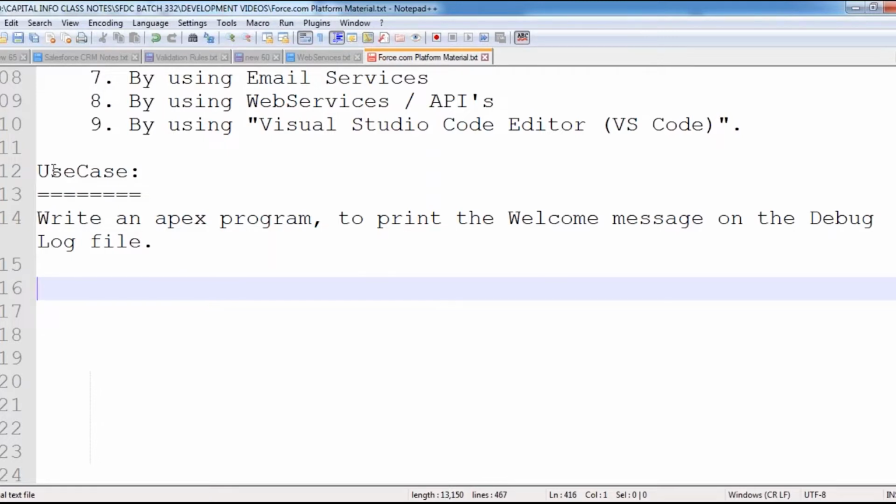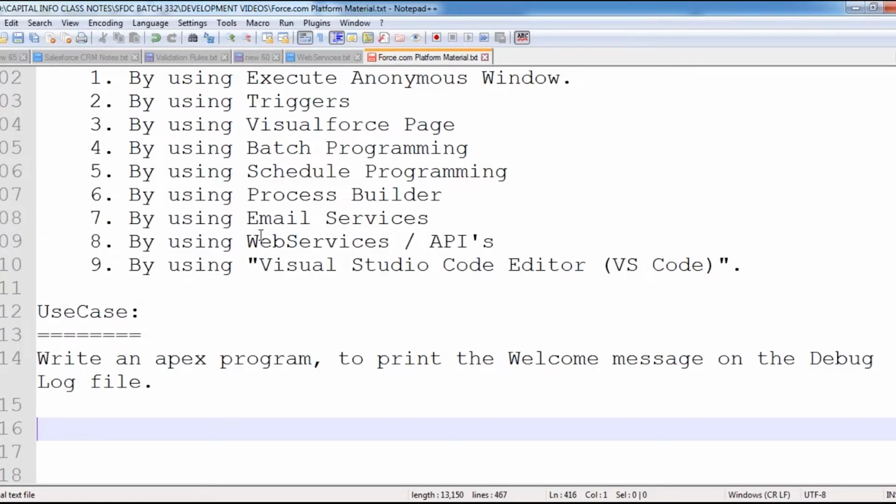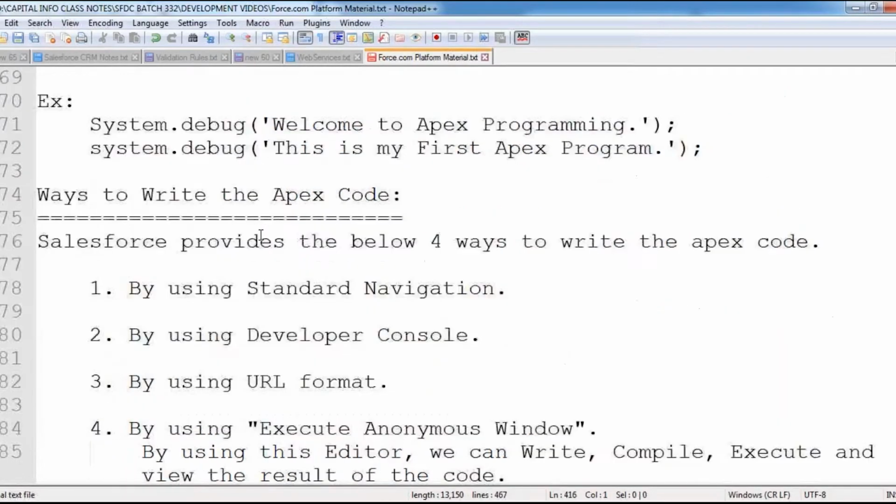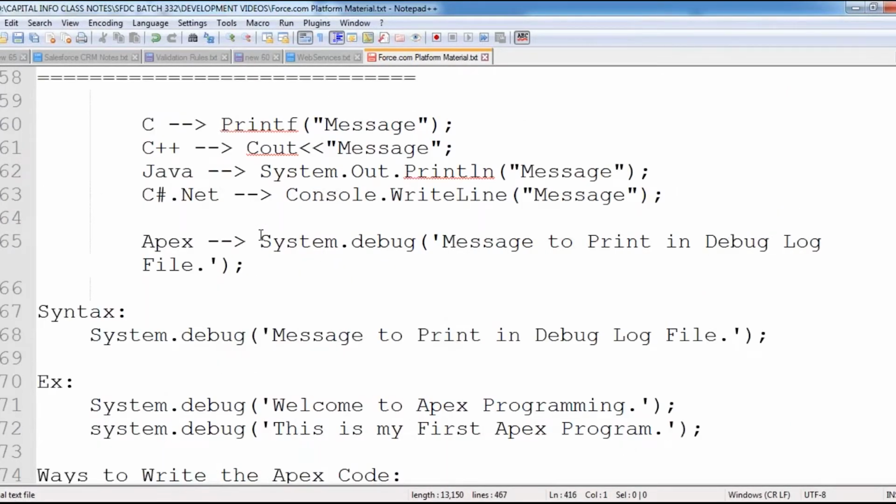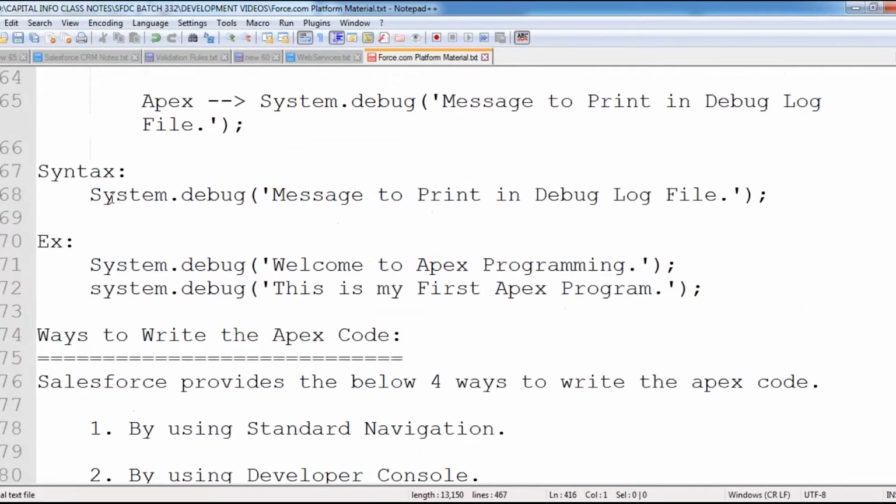Now, I want to write some message inside the debug log file. How can we write the message? We already discussed that in the previous session. Whenever you want to print some message inside the debug log file, we have to use a statement called system.debug. System is a class, debug is a method. In that method, we have to specify the message which you would like to print. So this debug method is going to print the message.